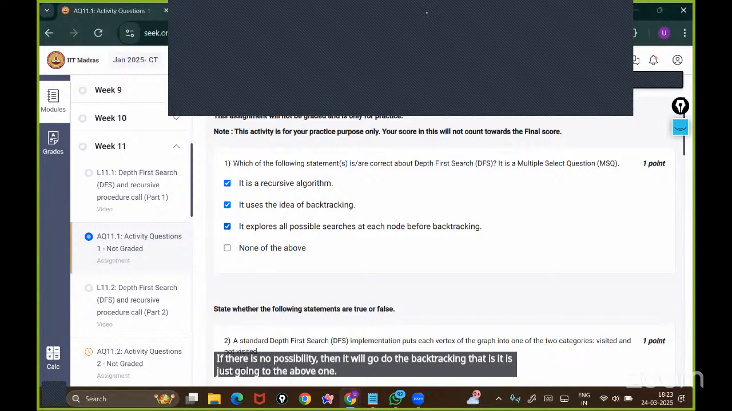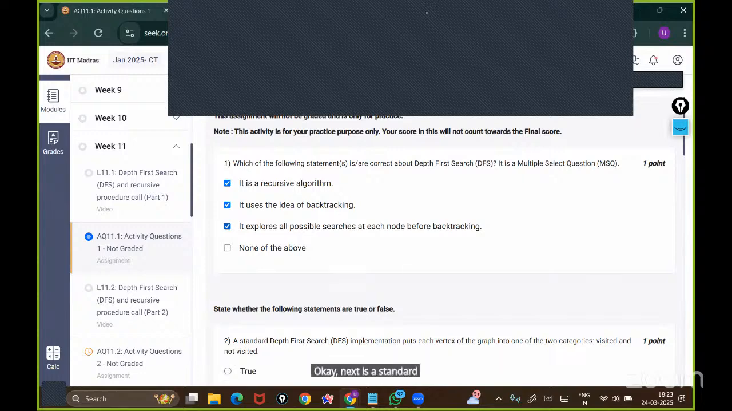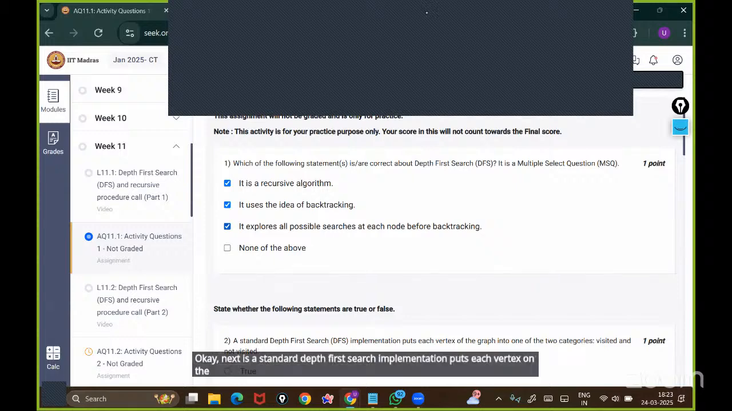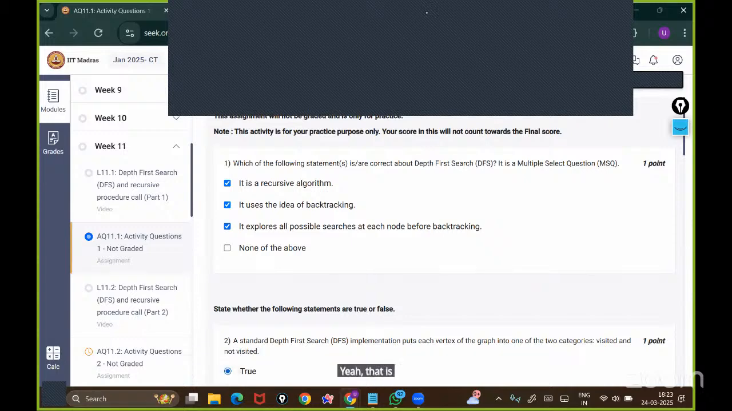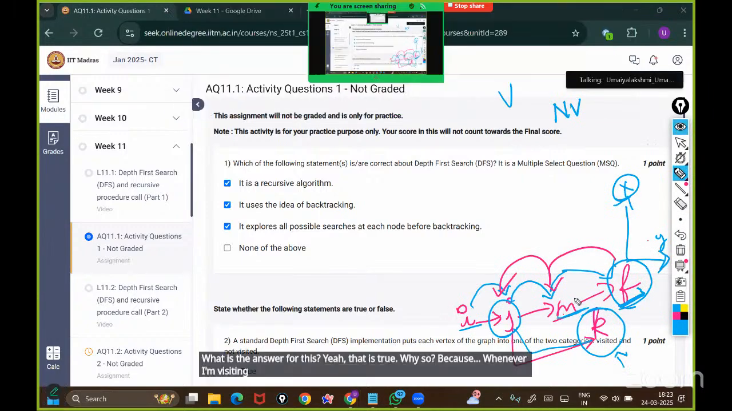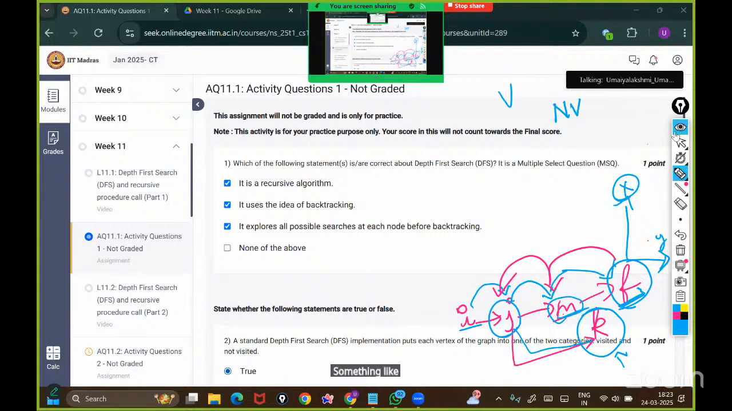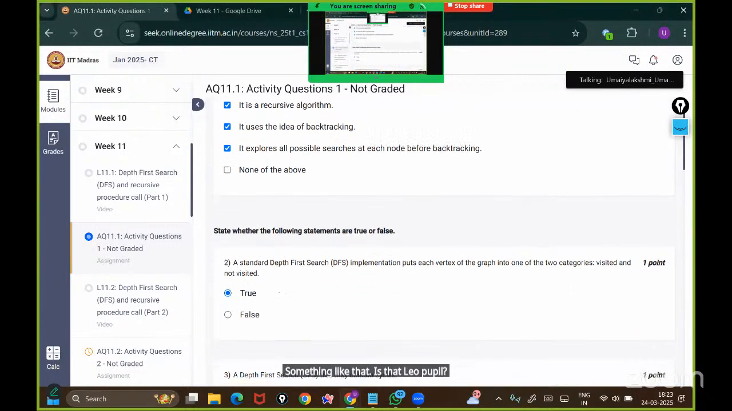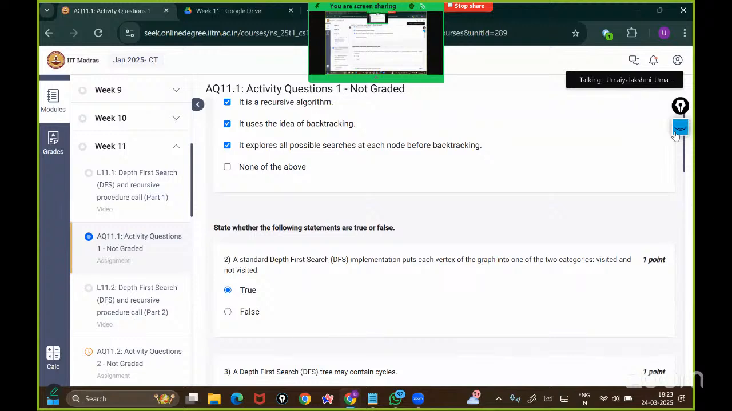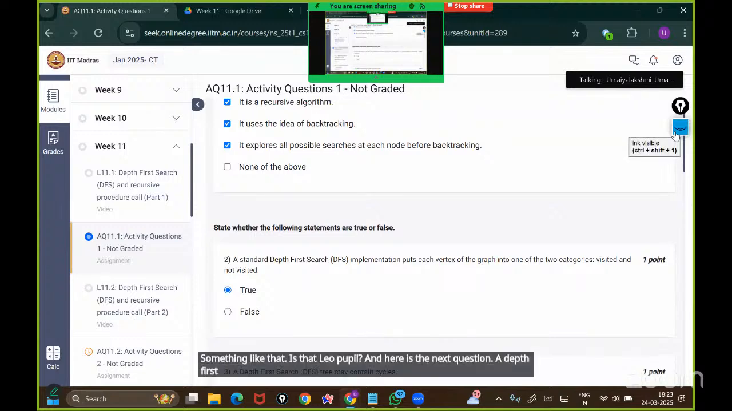Next, a standard depth first search implementation puts each vertex of the graph into two categories, visited and not visited. What is the answer for this? Yes, that is true. Why so? Because whenever I'm visiting any node, there is a possibility that it is visited or not visited. Is that clear, people? And here is the next question. A depth first search tree may contain a cycle. Will it contain a cycle?